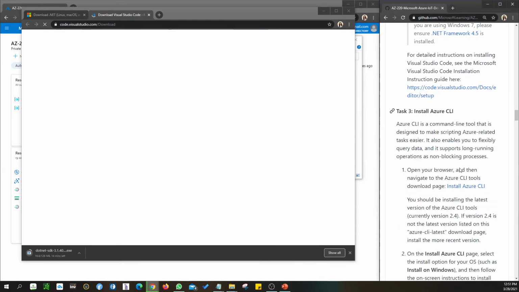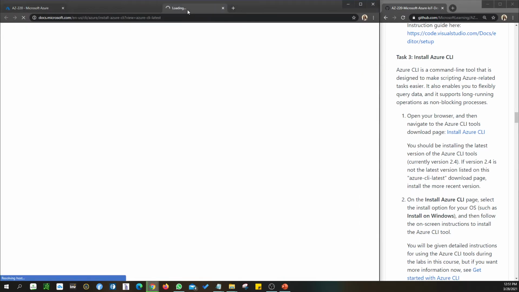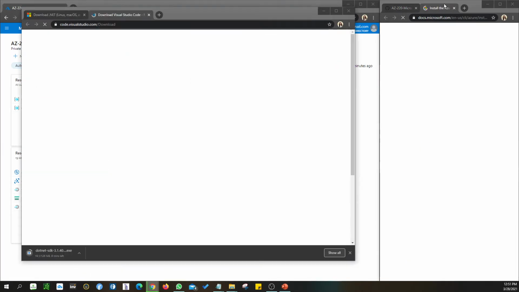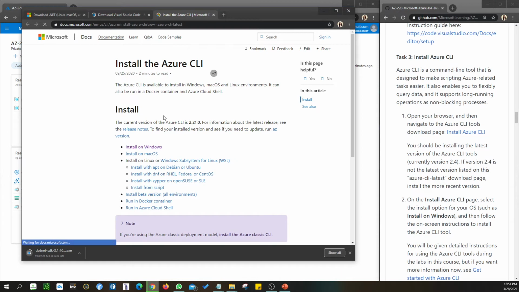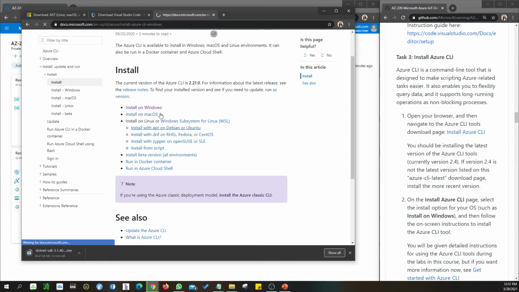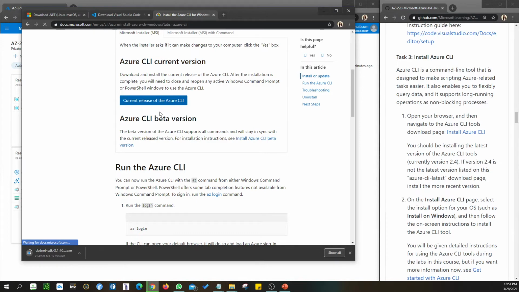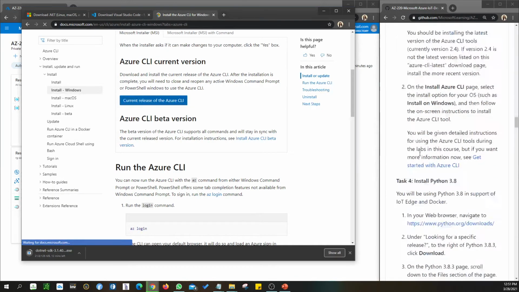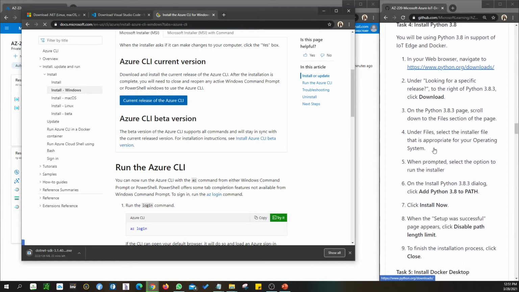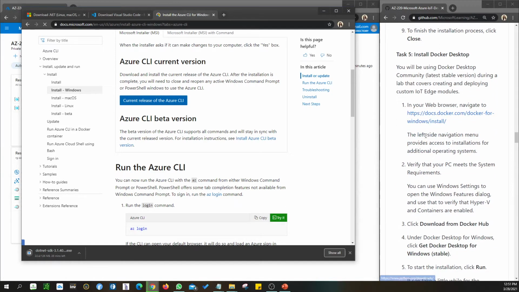Okay, and then similarly, you need to get the Azure CLI as well. So where is the download? I will put it to you here. For Install on Windows, you can just click on that. If it is Windows or Mac and so on, you choose the current release and then click on it and you get the file. Okay, and then for Python, you click here and you get Python. And then you install Docker.